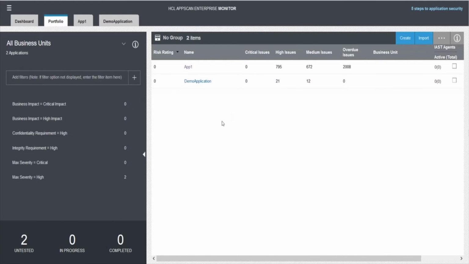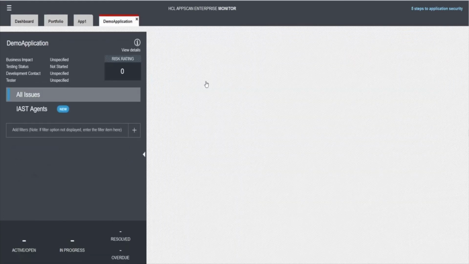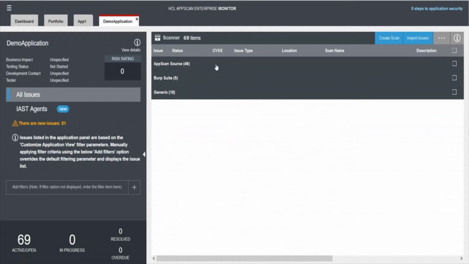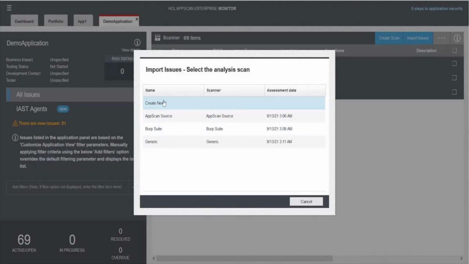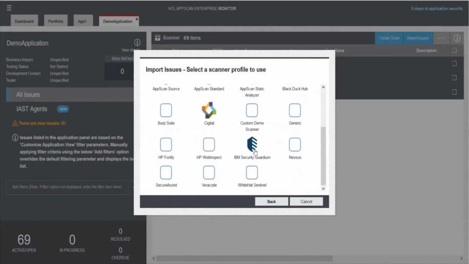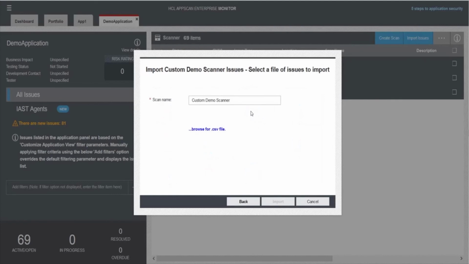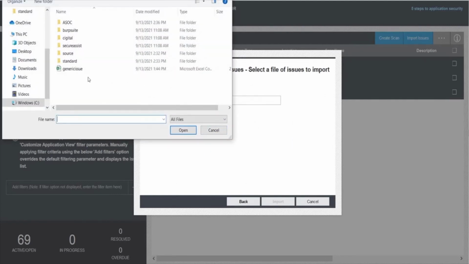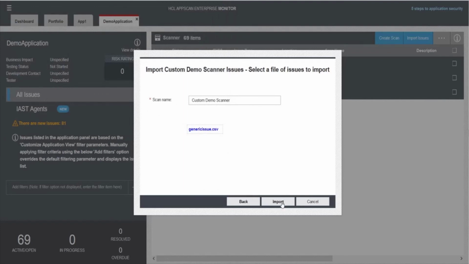Now that it's done, I will go into the demo application, and this time I will import issues, and I will use the custom demo scanner that we just created. As you can see, when I hover over it, I am shown the description of what we entered while creating this particular scanner. Since there's an overlap of the issues field with the generic issues, I'll reuse the same generic issues CSV file.